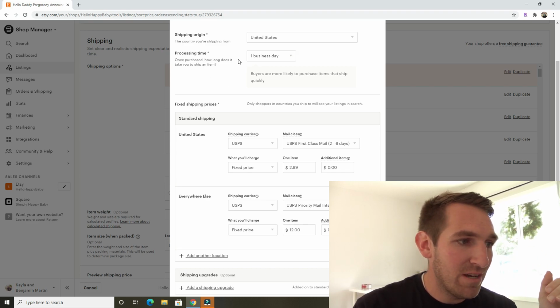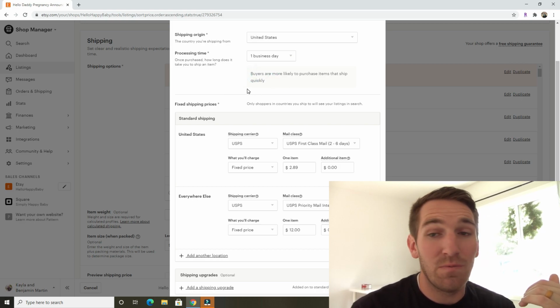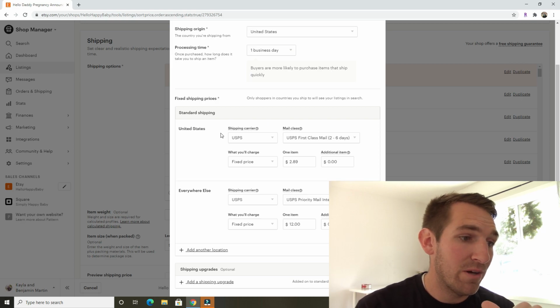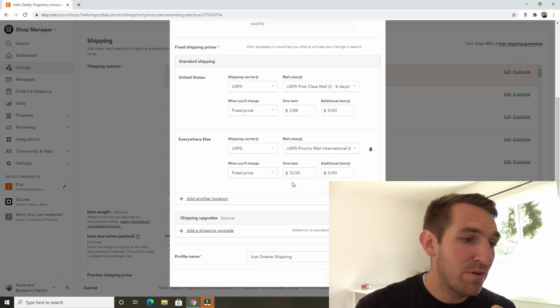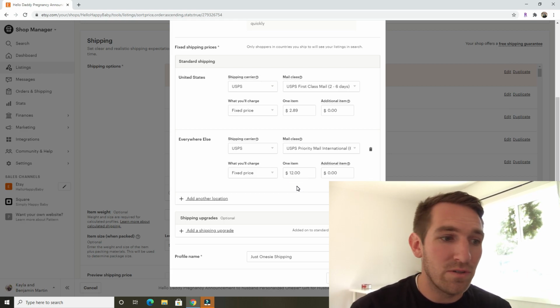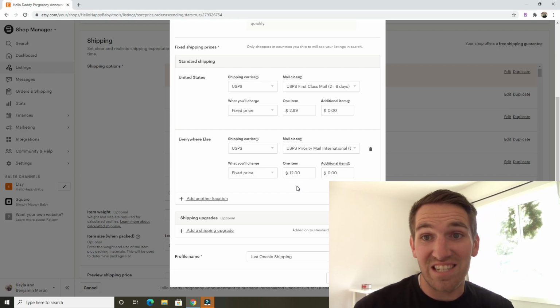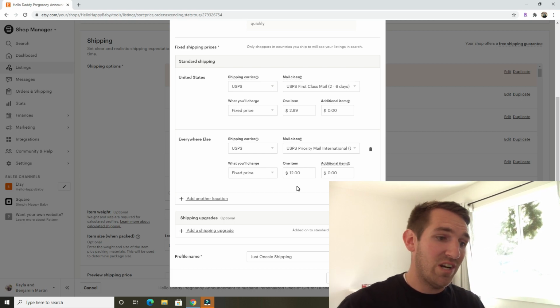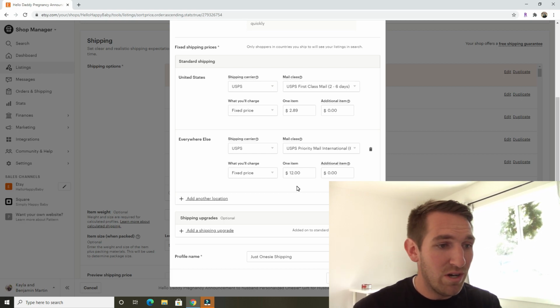Make sure your process time is lower because, like it says here, buyers are more likely to purchase items that ship quickly. So the lower it is, the better it is. And then if you want to ship international, we just keep ours at $12. Canada is about $11. Australia sometimes is $16. So we just try to keep it right around $12.